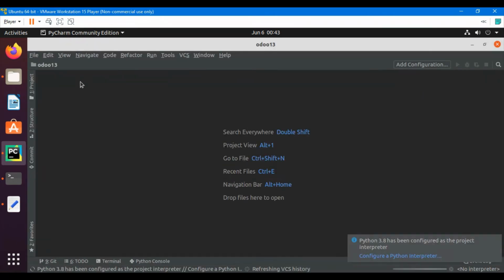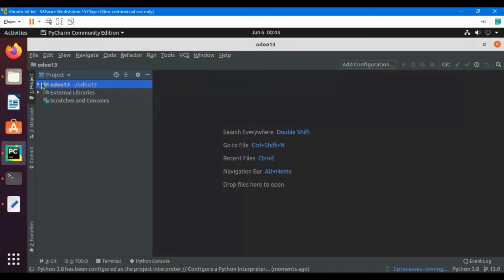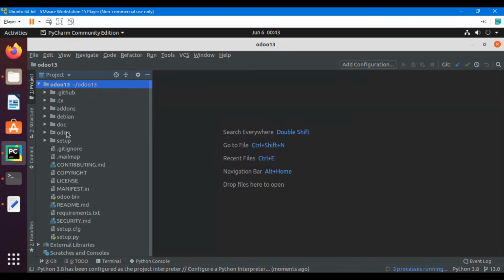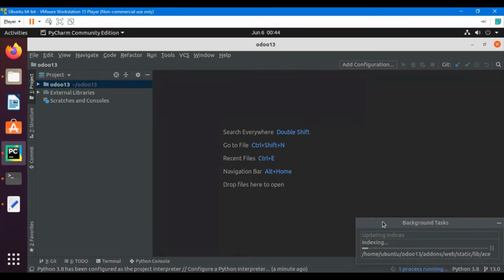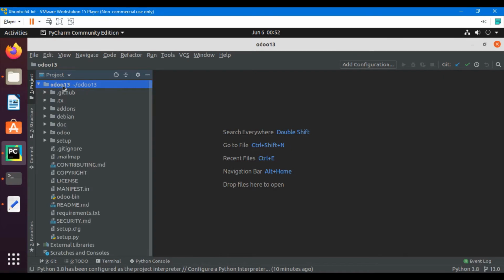Let's just ignore this and close this. Open this file and you will see all the Odoo file structure here. We have to wait for some time to load all the packages and files and all the indices for PyCharm to get everything updated. So we have loaded the Odoo 13 code in PyCharm.